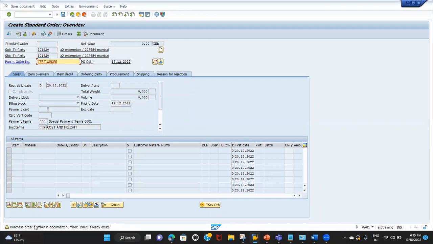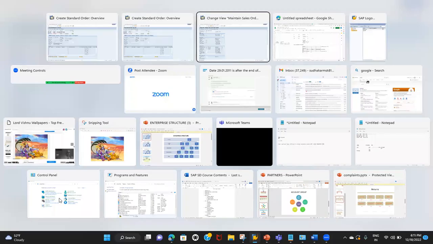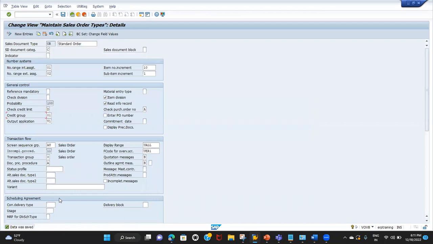See here, the purchase number in a document number is already existing, the same PO number. So we'll get the warning message. We can convert the warning message into an error message also, which we'll see later. So we understood the check PO number, enter PO number.